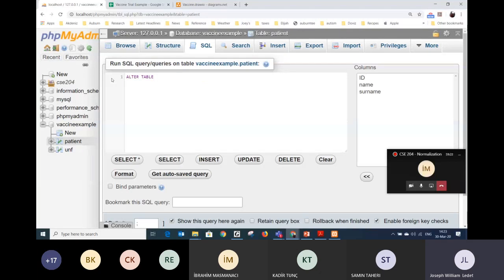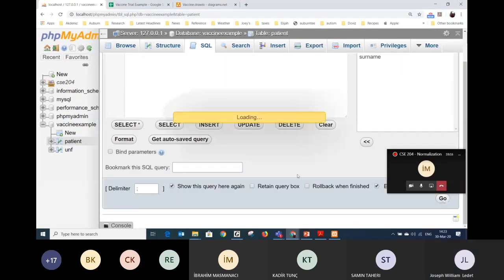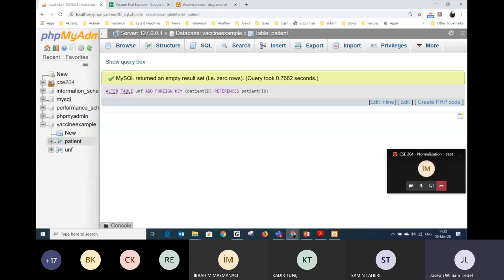Okay, one other thing we can do is we can alter a table. We're going to alter the UNF table. Okay, we're going to add the foreign key for, let's see, patient ID, references patient, which is what we named our table, ID, right? This should work. Good, so we altered our table. Another thing I would like you to include in that report.